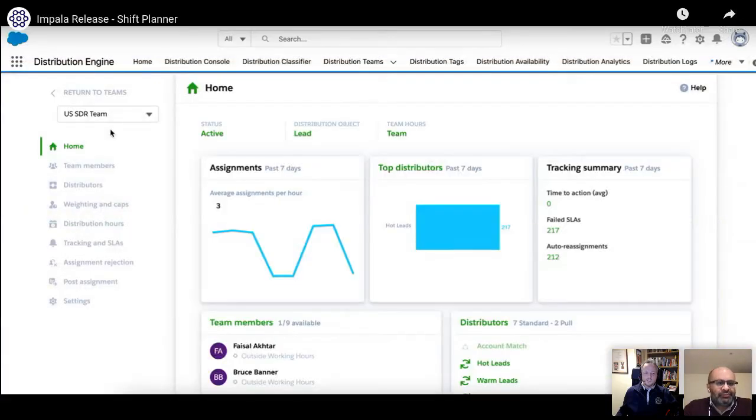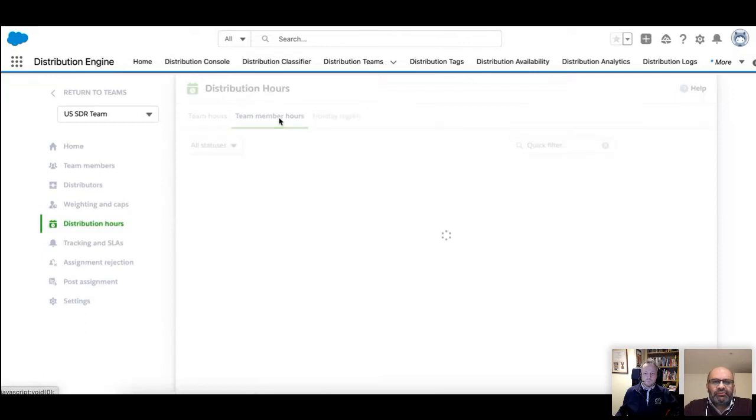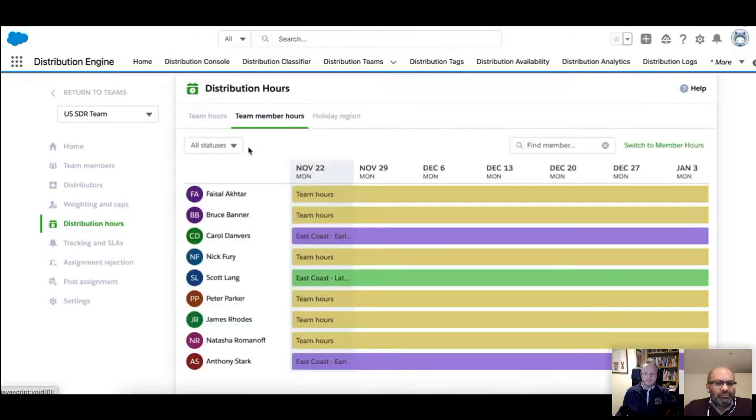So let's have a look at this. We go into our team, we go into distribution hours, then team member hours. Here we can see each team member down here on the left and the shifts that they're currently on.